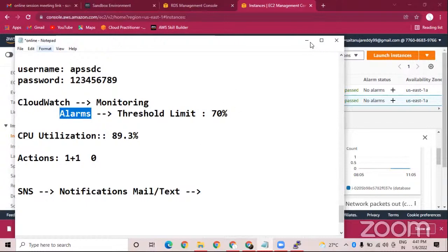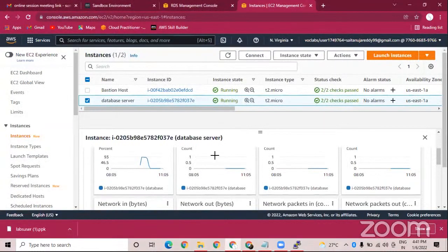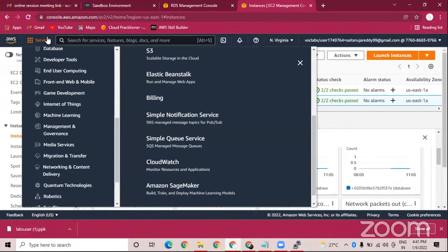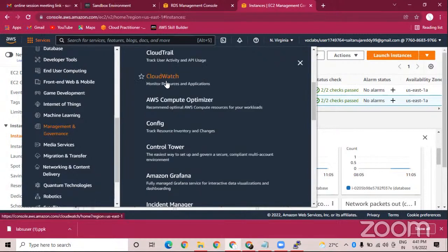Okay, now we will go with the CloudWatch service. Just open your services. It's a simple service. So just click on services and, coming to management and governance, click on CloudWatch.